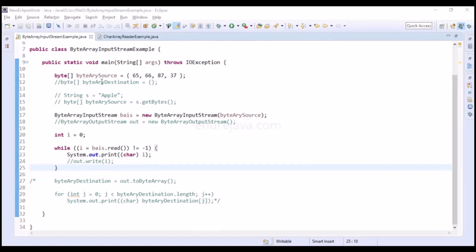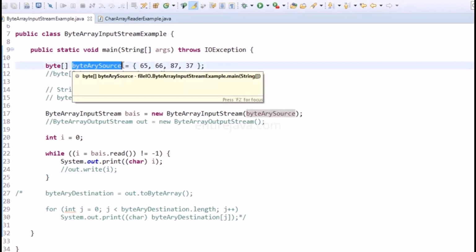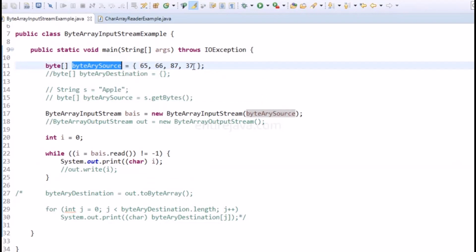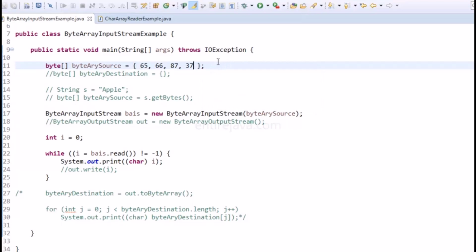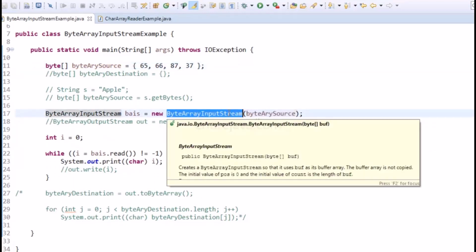In this case, we have a byte array, and you need to enter some values within the range of byte, which is -127 to 128. If you enter something greater than that, for example 129, it's going to show us an error saying the mismatch cannot convert from int to byte. Let's undo, and we've created a byte array input stream, and we pass this array to the constructor of this class.